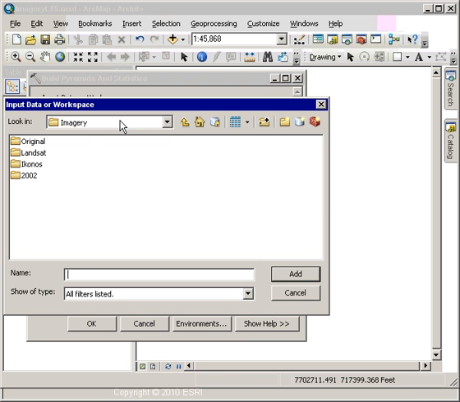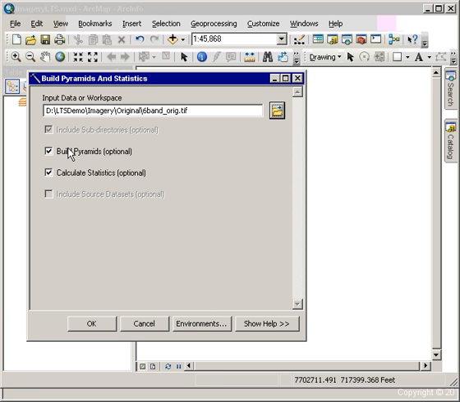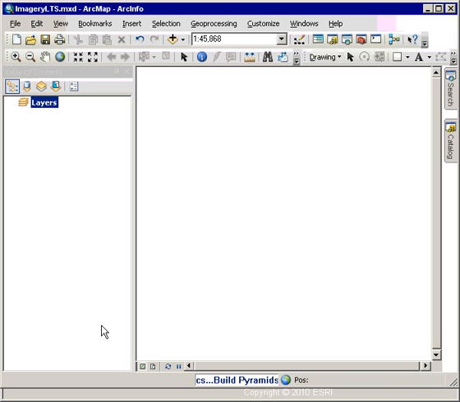I'm going to point to that file that we're just looking at. And I'm going to build the pyramids and the statistics at the same time. So what I'm doing now, this is new at 10, it's processing in the background. You can see a little report down here telling me what's happening. I can also go to the reporter window, or the results window.